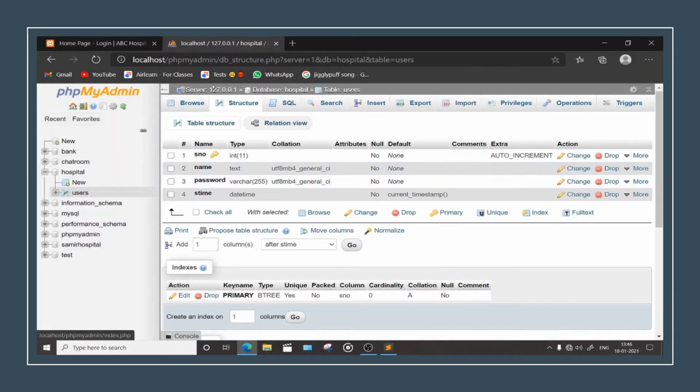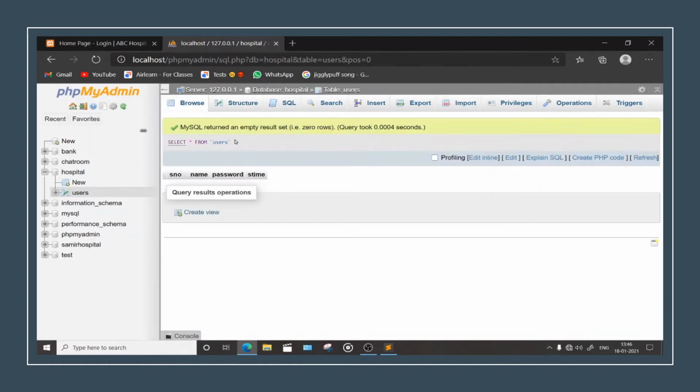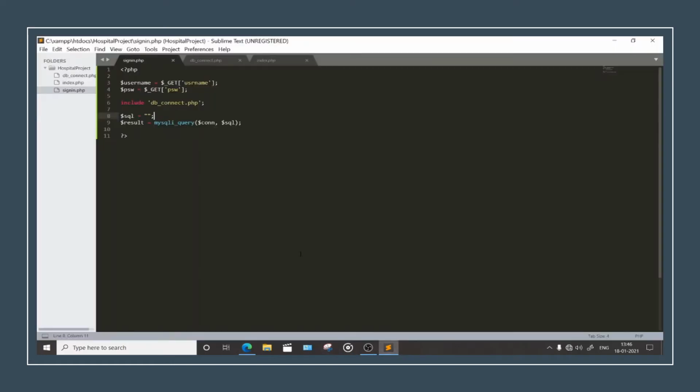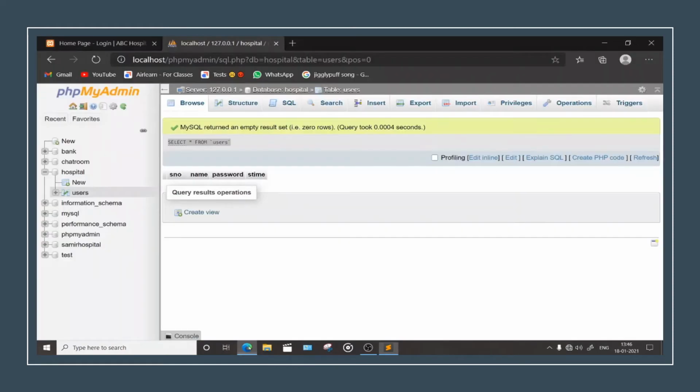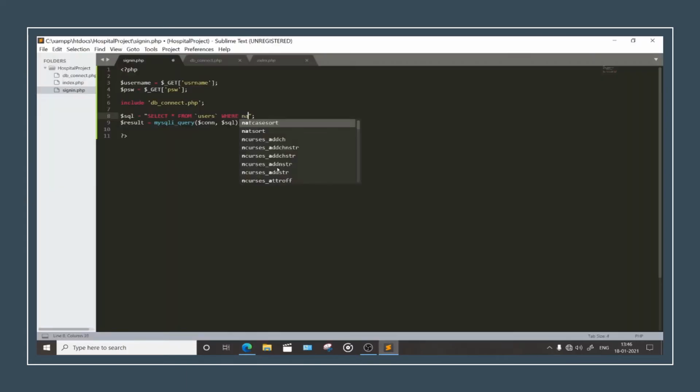Head down to this place, and if you click on browse, then you get one PHP syntax down there. Just select it and paste it down in the quotes. Don't forget that we have to keep it in the quotes. Now we are adding where name, what we have kept is name. So name equals, and you have to keep one like this, $username, the small one.